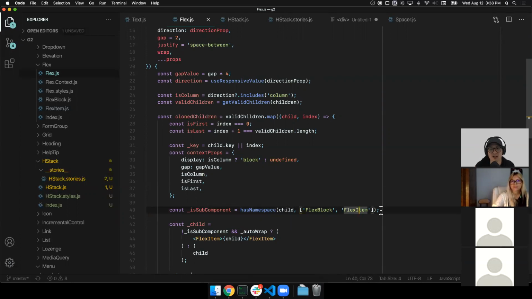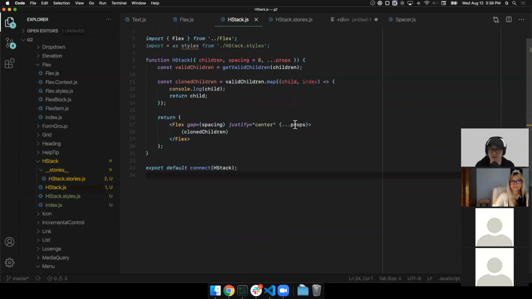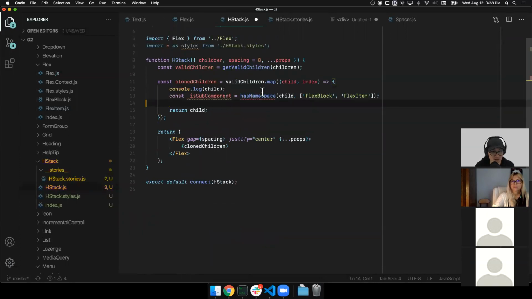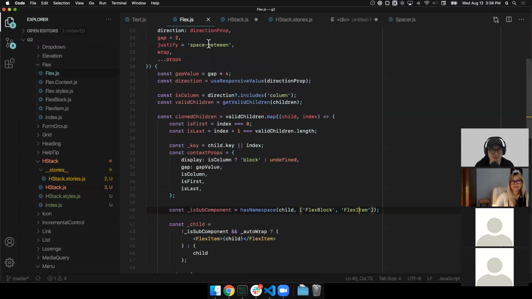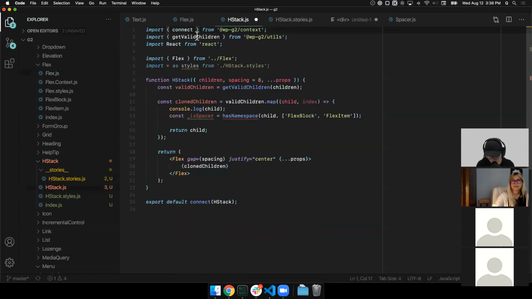We have to do the same kind of thing where we're checking to see if the thing is a spacer, because if it is, we're going to do something else with it. Is spacer, has namespace, comes from here, maybe. Where does that come from? Has name? Yeah, it comes from the context. A social network has space, spacer. Right, cool.